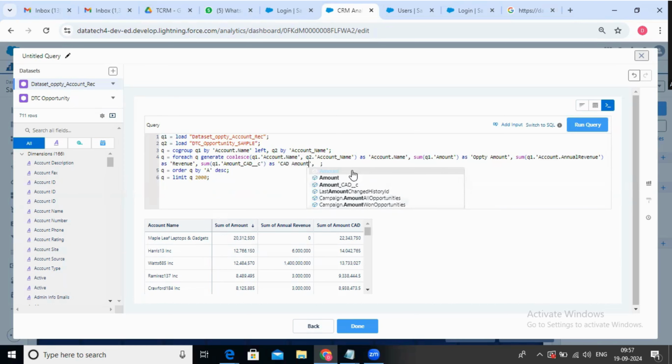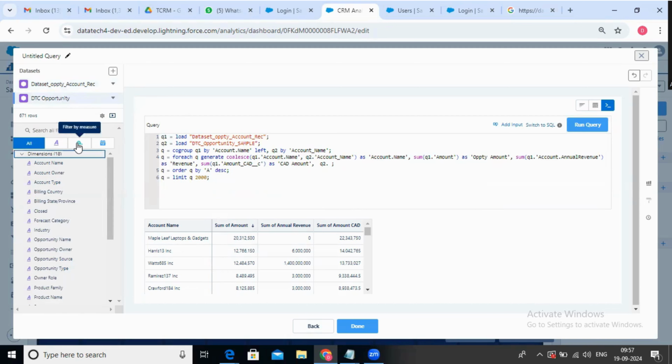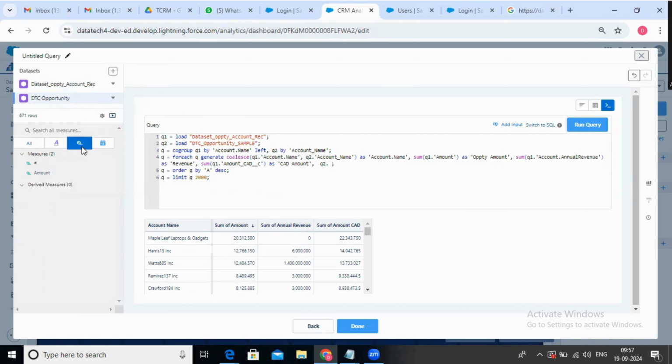Likewise, I'm going to fetch a value from Q2. So what I need to do is provide the alias as Q2, and get the values from Q2. Here, if I click on DTC opportunities, I can see what measure fields are available here. Okay, so I'm copying this value.